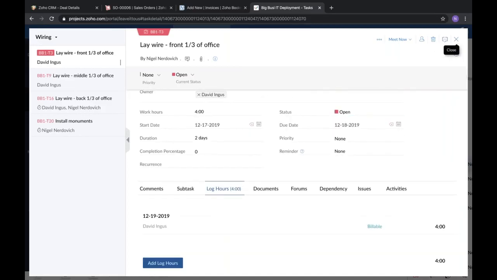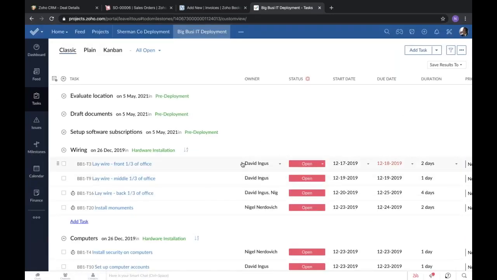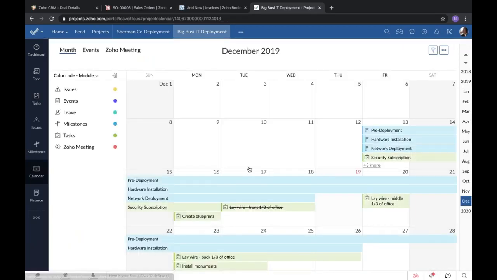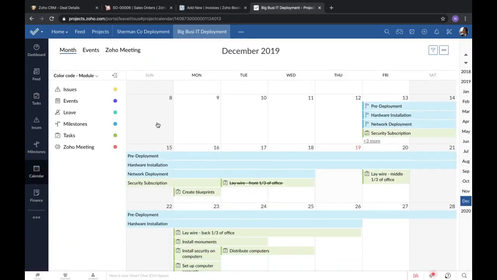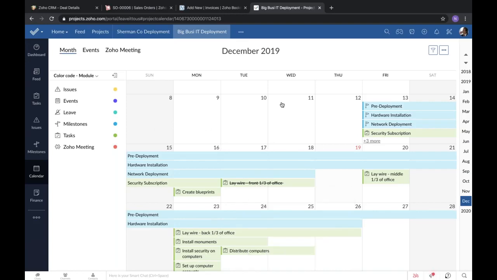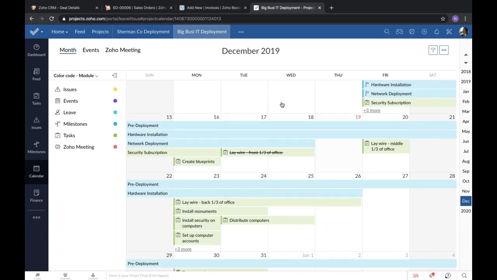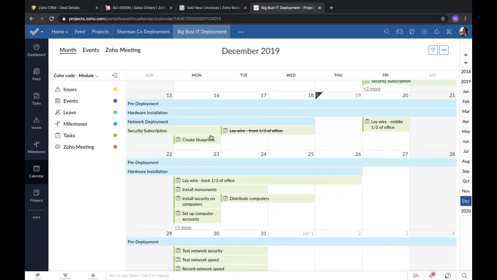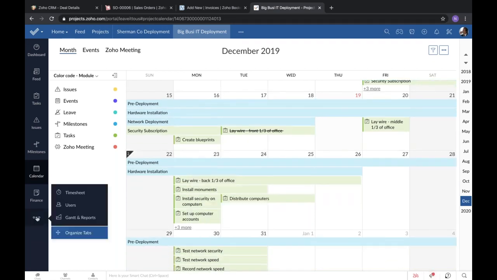Great. And then, when I'm done with that task, I can mark it as closed. Fantastic. And all of these tasks can also be viewed on a calendar view. I just marked laying the wire as complete, so that one shows up as crossed off. I could also filter my calendar to not even show it if I wanted to.